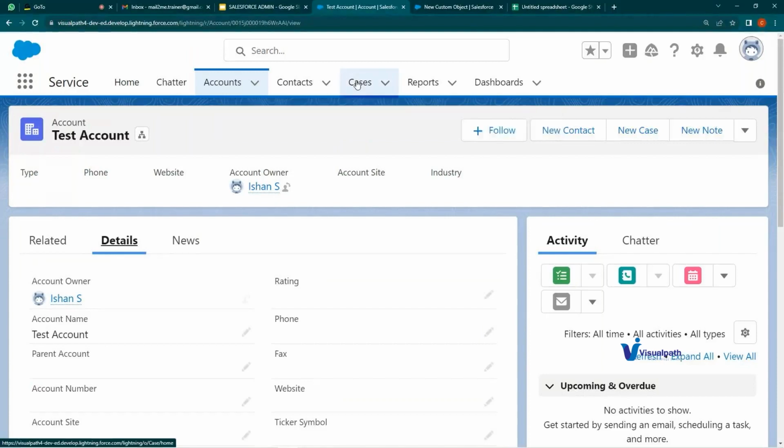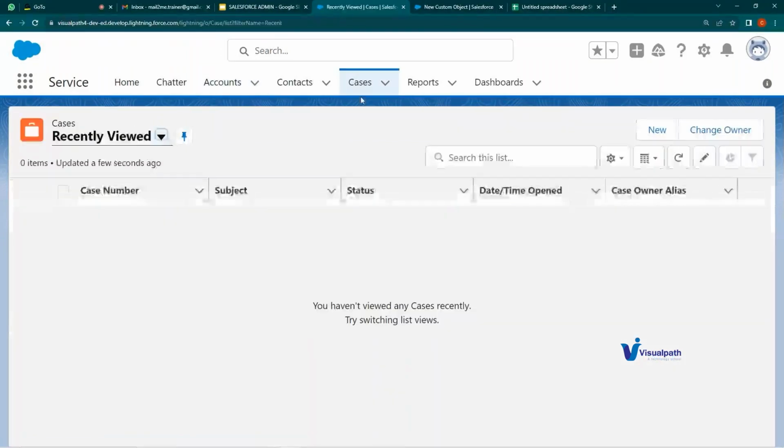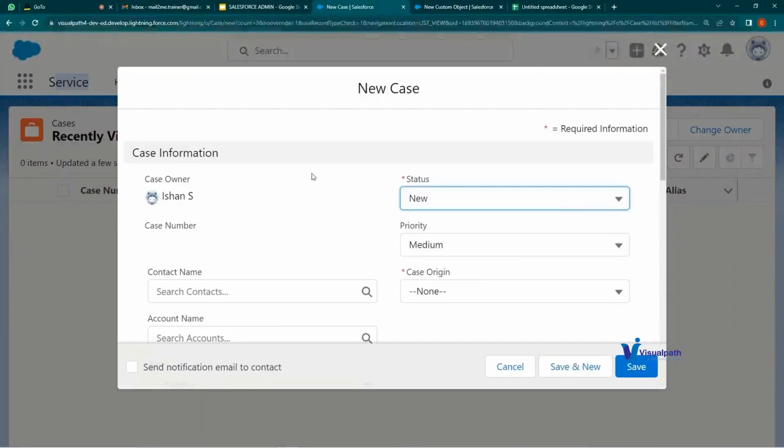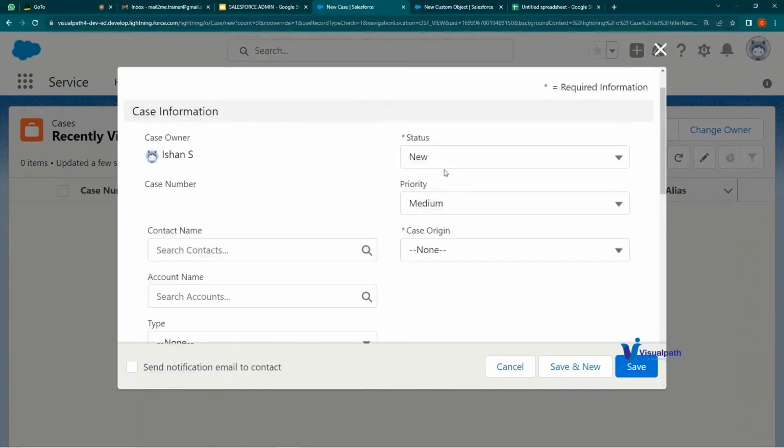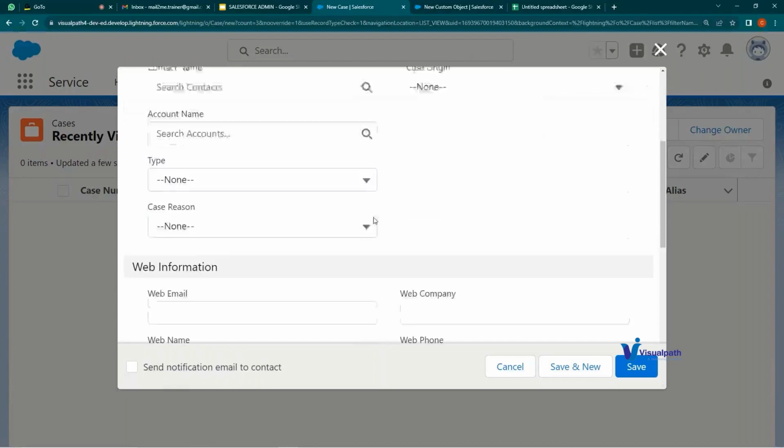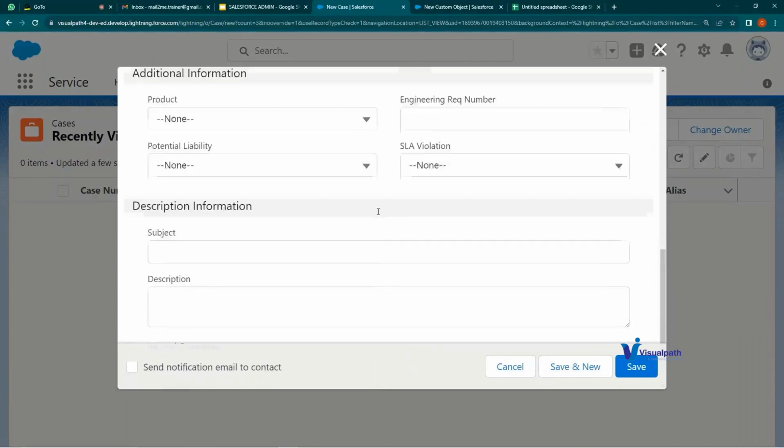Now, if you go to case, this is another standard object. Case is mainly used in Service Cloud. Cases are like tickets where you track the ticket information, the issue information. Here, if you click on new, the case number is a mandatory field, but it is not something which you can provide. It is read only. I'm not filling any details because this is already filled with some details, the mandatory part. I'm just saving it.